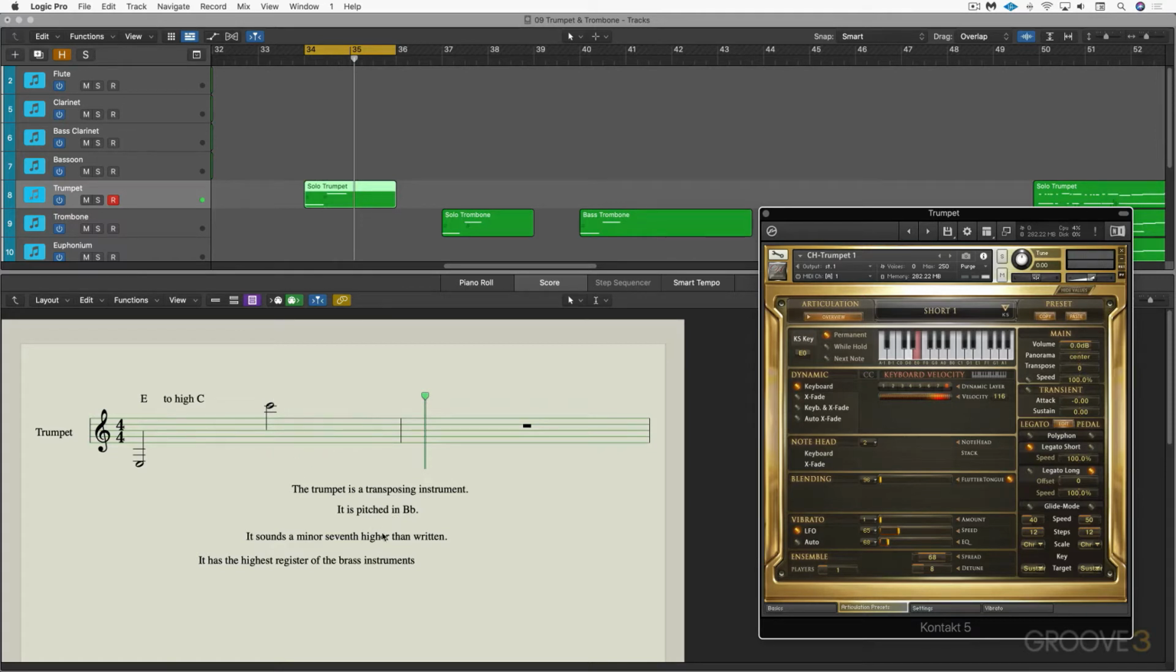It's pitched in B flat, and it sounds a minor seventh higher than written. And it's got flutter tongue articulations. And again, vibrato. It's good to control that via MIDI. Let's go for a longer articulation here. And again, it's assigned to mod wheel here. So you can get a nice lyrical, expressive type of performance with that. And again, in this particular instrument, we can control the speed of the vibrato.